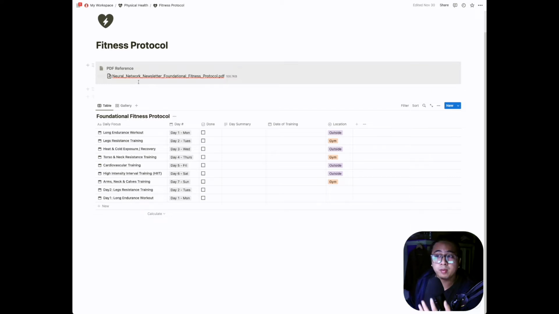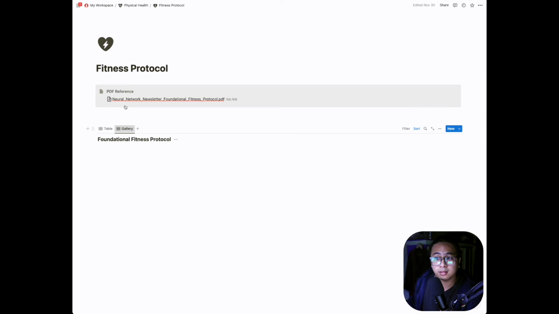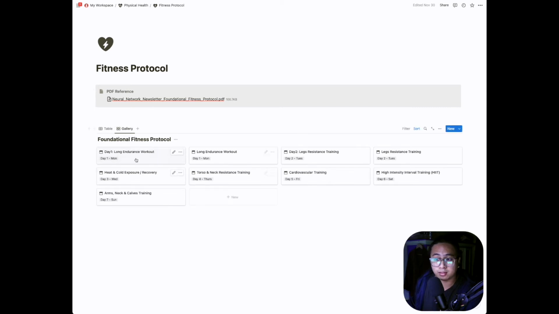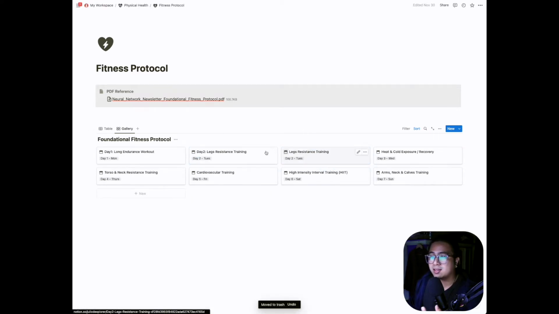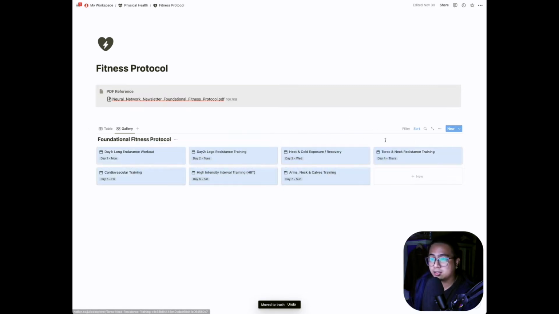So if I open my fitness protocol page, there is a recurring setup. Day 1 is recurring every Monday. Day 2 is recurring every Tuesday. Day 3 is recurring every Wednesday. This and that. So as you can see, this day 1, day 2, day 3, and a whole bunch of just a lot of them here. They get presented this way.